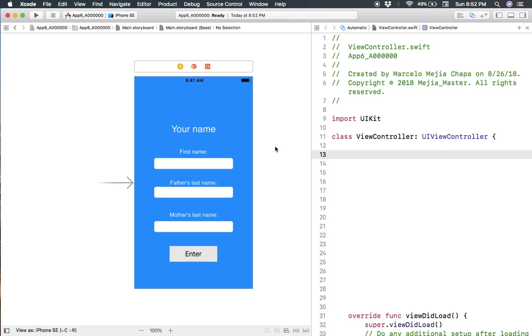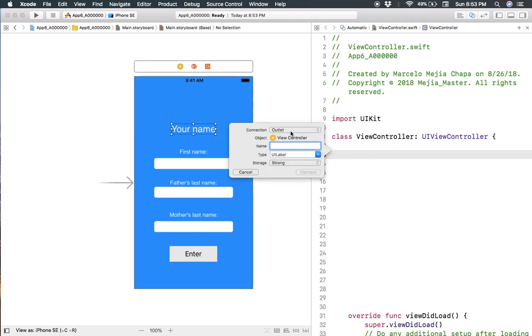Okay, so how many connections do you guys think there has to be for this program? Is it 1, 2, 3, 4, 5, 6, 7, 8? Or is just these three and the button? Actually, there's going to be 5 connections. There's going to be one for the label. It's going to be an outlet since only buttons are actions. We're going to name this a label name.